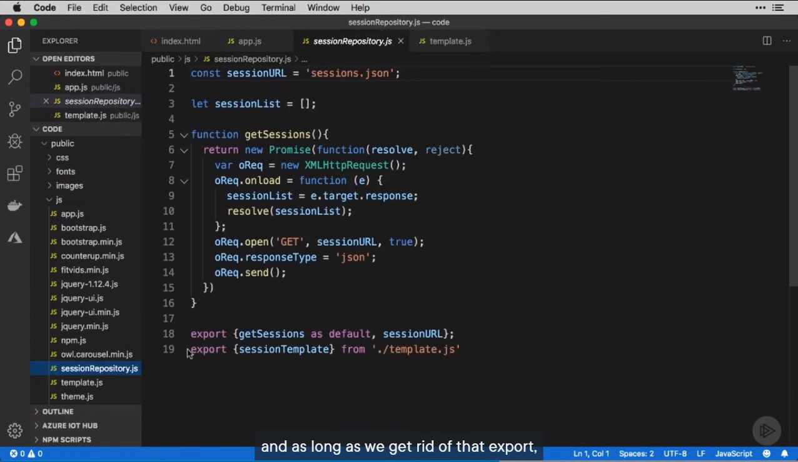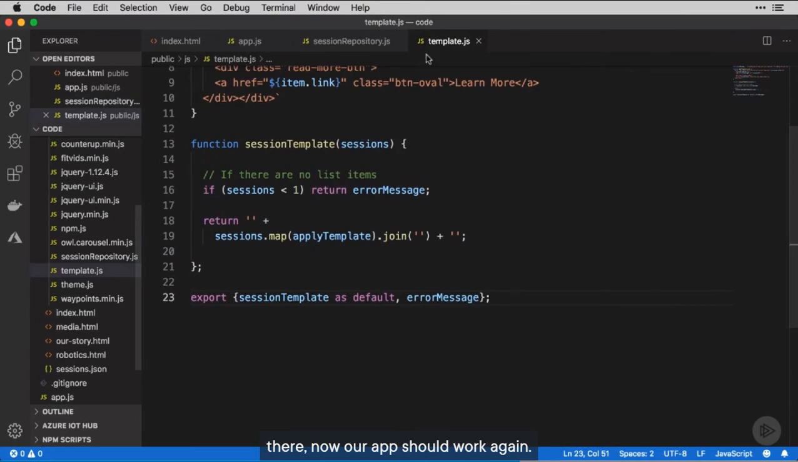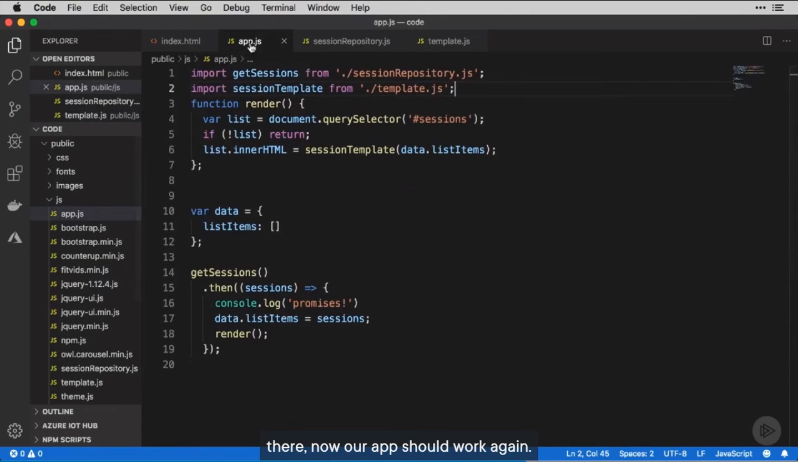And as long as we get rid of that export, we'll put that back in the next clip. As long as we're there, now our app should work again. Everything should just work and pull in. So let's look at this.